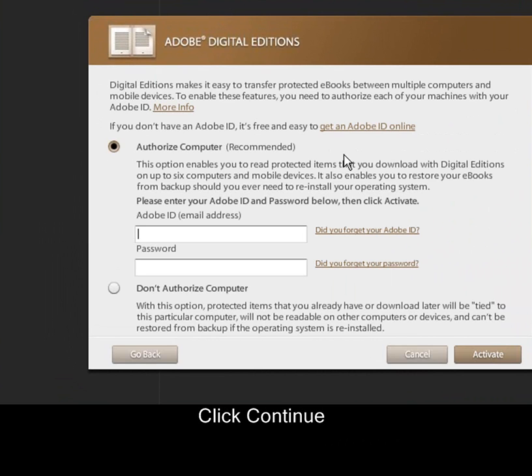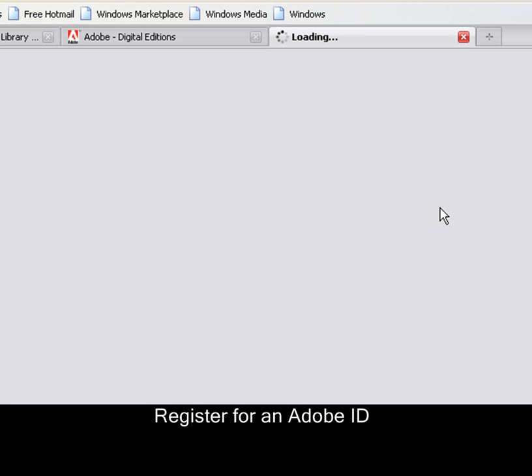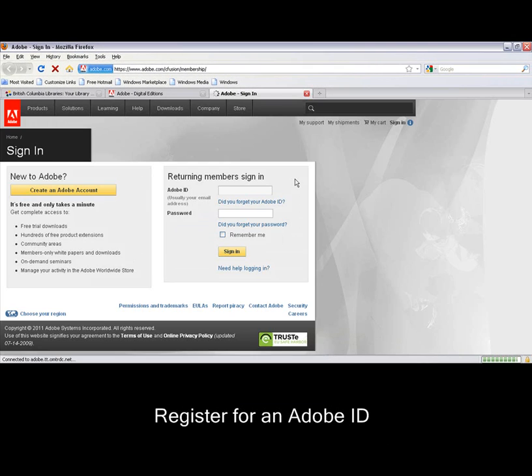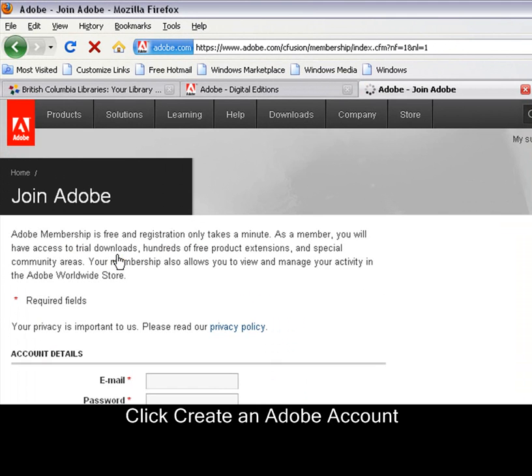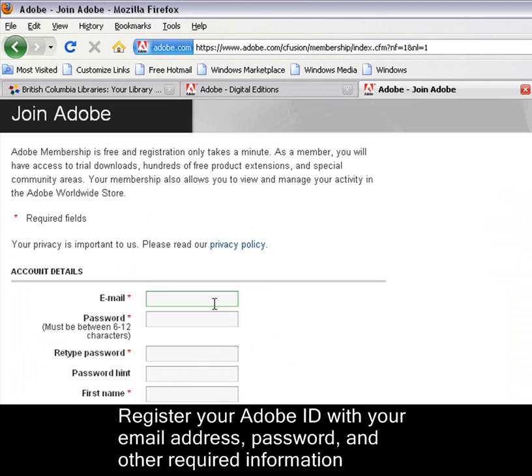To register Adobe Digital Editions with the Adobe Corporation, you need to get an Adobe ID online. So we're going from our piece of software on our home computer, back to the internet, back to the Adobe Corporation's website, and we're going to create an Adobe account. It's free. So we're going to put in our email address.